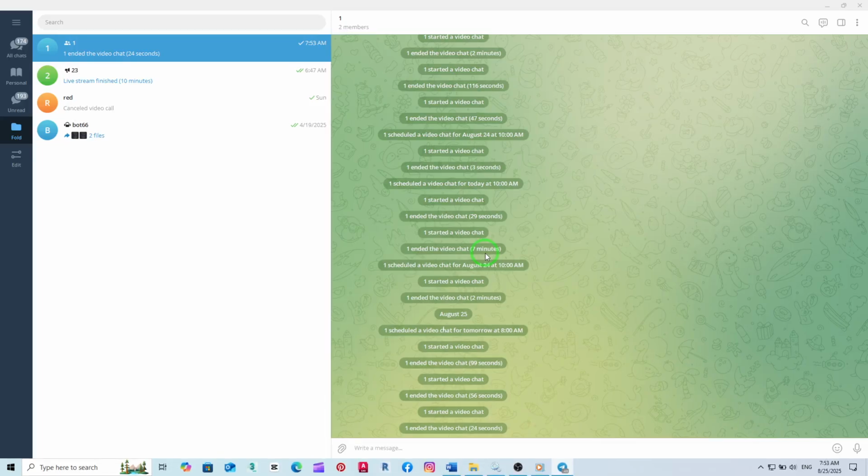And that's all you need to do. You've learned how to smoothly abort a group video chat on Telegram on your PC, making sure everyone's off the call and the session is properly closed. Whether you're finishing a meeting or just want to wrap up the group chat, these steps ensure you stay in control and keep your Telegram experience seamless.